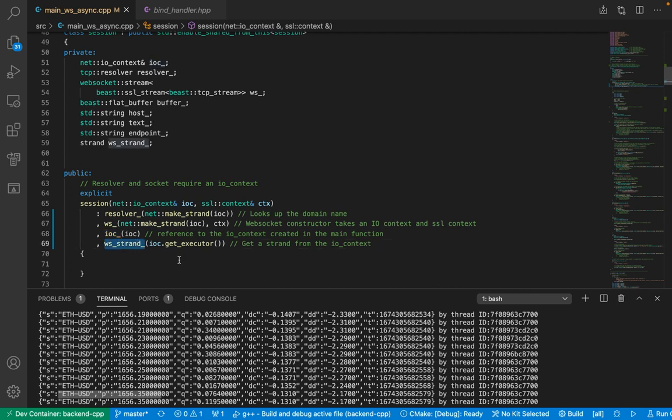Now a strand is a concept in ASIO through which when you submit work to a strand, the strand will ensure only a single thread would be running at a time. In a multi-threaded environment, if you create a strand, the strand is only executed at a time by only a single thread. So this way you can avoid mutexes.